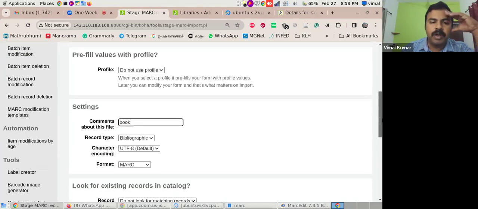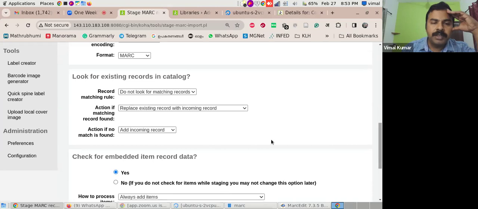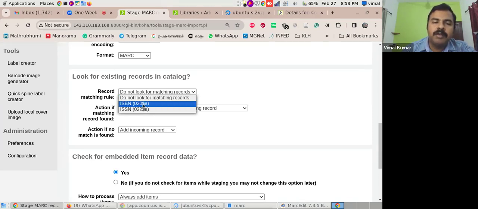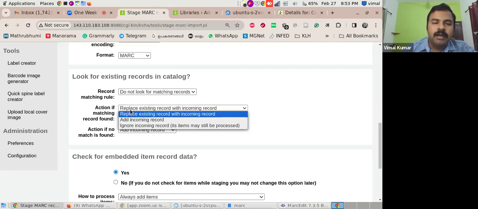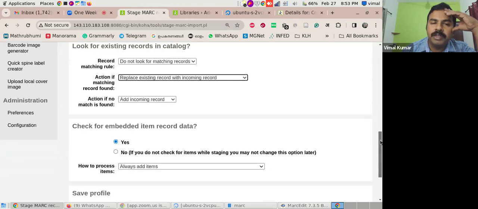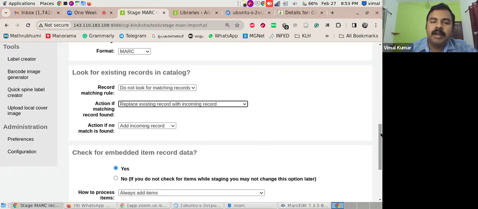Okay, we uploaded. Comment, then some matching rules. Do not look for matching records. Suppose if the book's details are already there, if the ISBN is the same, a duplication happens, what will it do and what element do we have to consider for duplicate checking. Two options: replace existing record with the incoming record, otherwise ignore. Okay, if duplication is here, either we can replace, otherwise we can ignore it.